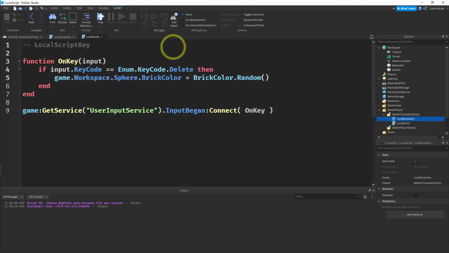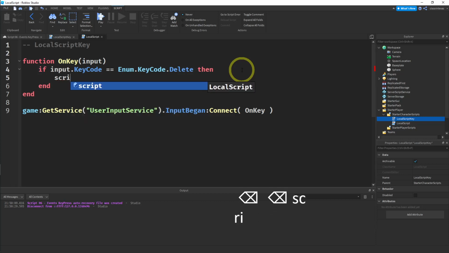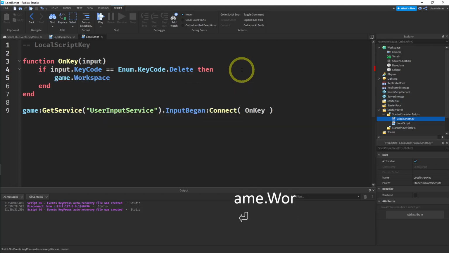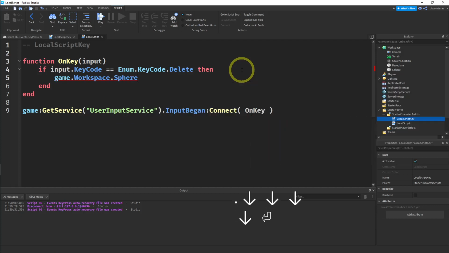Let me see. Let's do something else. So I'm just gonna use the same one because I don't really want to do more than one. Okay, so let's say when we hit delete, let's change something else. So let's say script dot workspace. Oh no, I didn't want to do that. Game dot workspace dot end sphere again. And what do we want to change about the sphere? Let's say that whenever you do it, what else can we change about it?